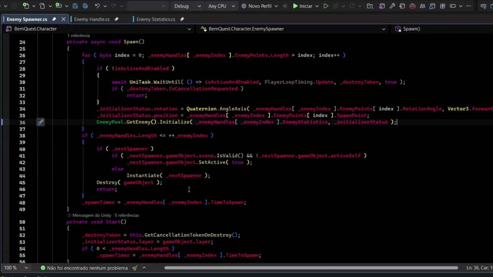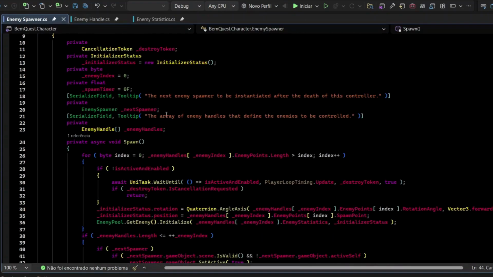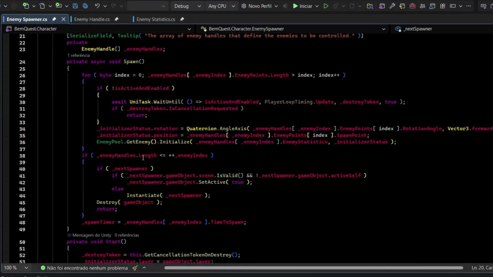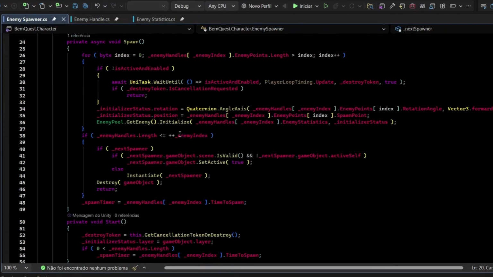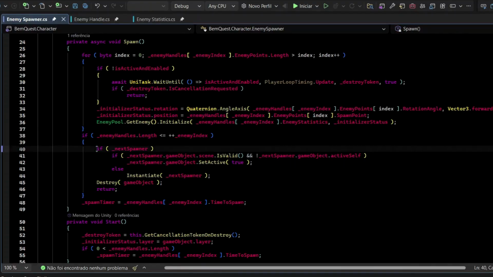And the second implementation is with the next spawner. Every spawner has a reference to another spawner, because the next spawner is going to, as you can imagine, spawn after this spawner finishes its job. So if the index is bigger than or equal to the enemy handles that this spawner has, it verifies if it has a next enemy spawner and spawns the next enemy.